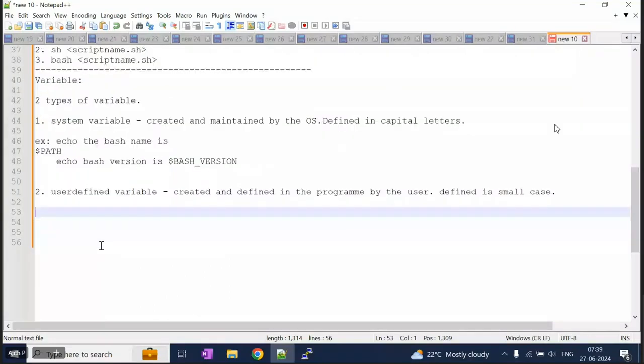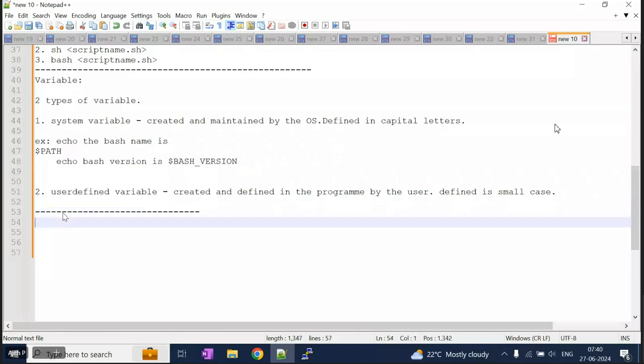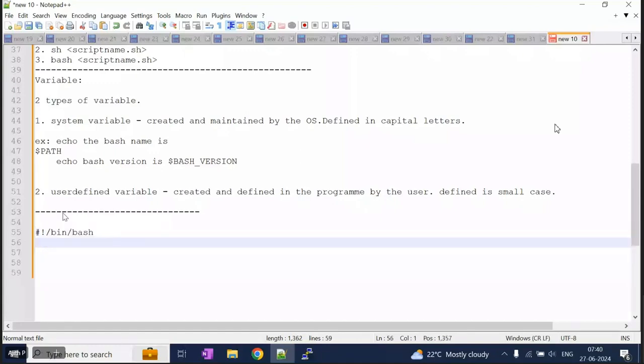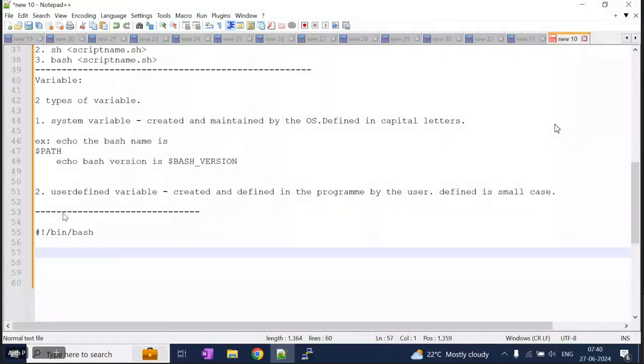Now based on this, we will write one small program where we assign some variables and execute. Always my first line of the program starts with the shebang, and here we are reading /bin/bash. Now I will take two variables: one is name, another one is course. My variable name is name, and I'll say my name is Sunil.